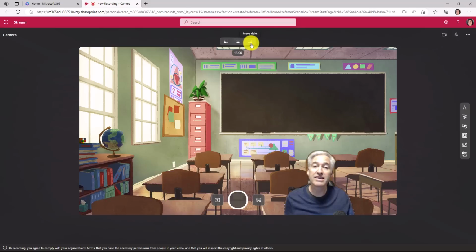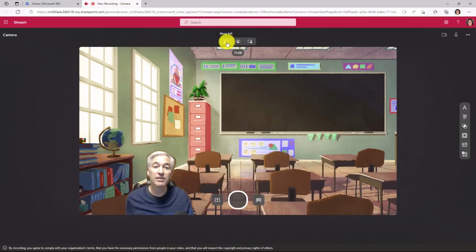You can also go into the lower right. So I'm gonna have myself a little smaller. I'm gonna flip to the left. I just click here and flip over to the left.